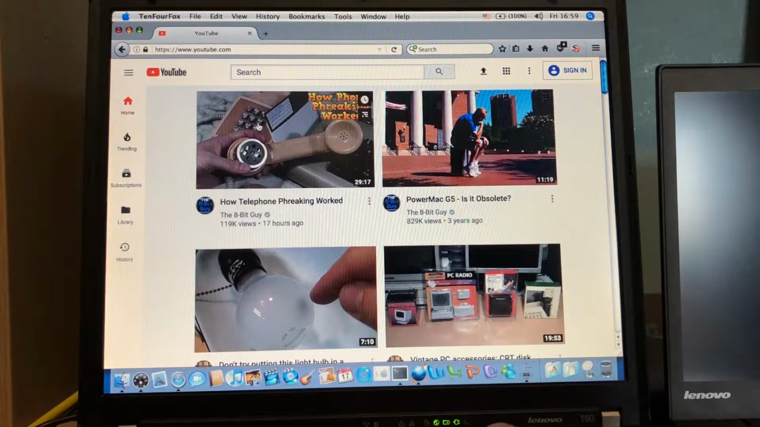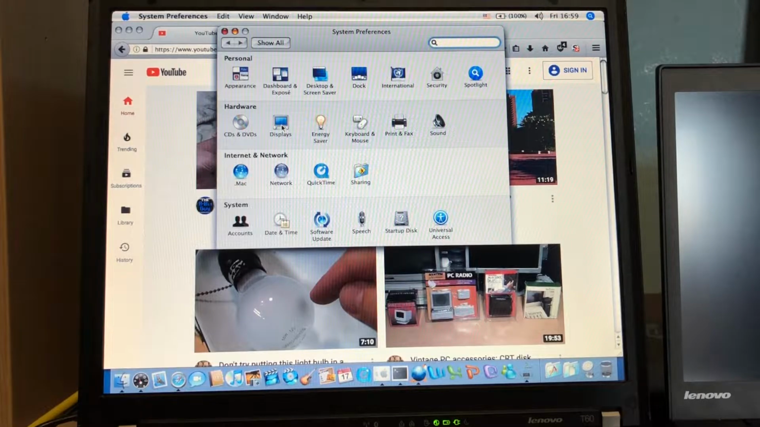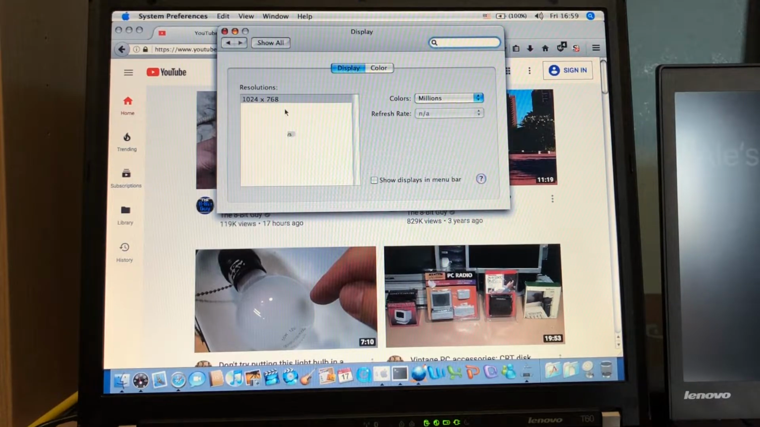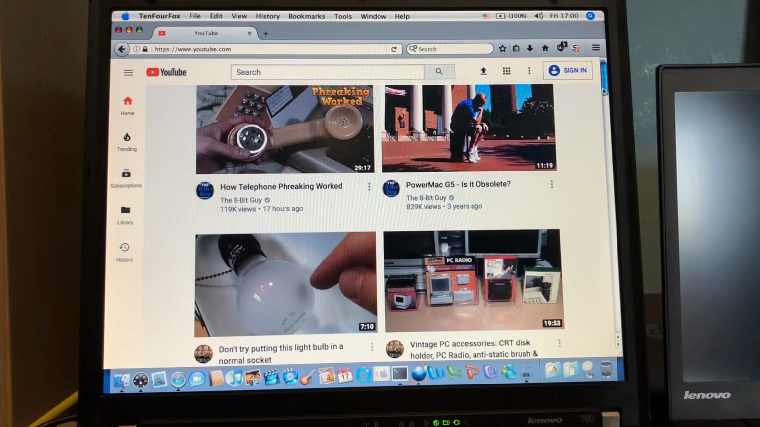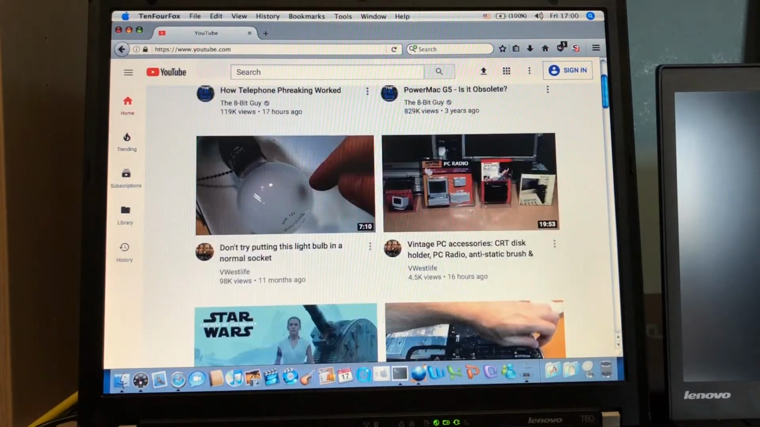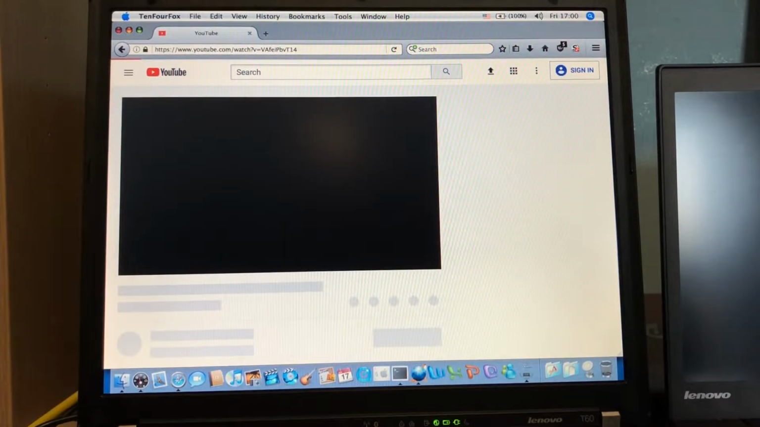This computer has a 14-inch 1024 by 768 display, just like some Apple iBooks had. I can't set other resolutions, but this is the native resolution of this computer, so I don't have to do anything else. And I watched 8-Bit Guy's video about whether OS 10.4 Tiger is obsolete to see what programs he ran when he tried it out. But he didn't mention 10.4 Fox. I guess it didn't exist back then, I'm not sure. But we can try playing a YouTube video on it.